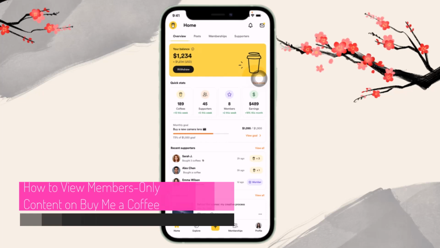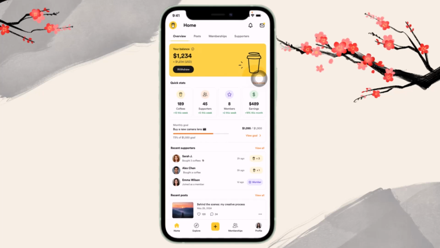In today's video, I'll show you how to view members only content on Buy Me a Coffee. So if you've heard there's a way to unlock members only content without joining, then here's the reality. Members only posts, videos, downloads, and updates can only be viewed if you have the required membership or have purchased the content. So you need to simply sign into your Buy Me a Coffee account and open the creator's page, and if you're subscribed to the correct membership tier, then your members only content will appear automatically.